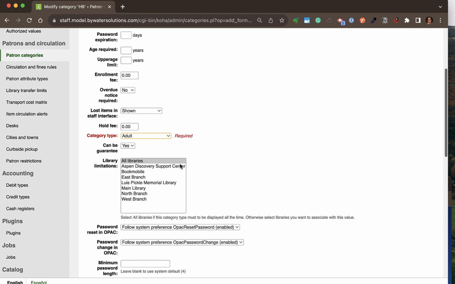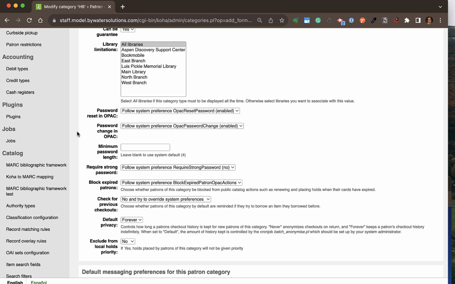You can limit a patron category by library. So if this patron category is only used by 1 or 2 libraries within your system, you can indicate that here. And then below, these all are linked to system preferences. However, you can set up something like OPAC reset in the OPAC as one thing. Yes, patrons can reset their password in the OPAC. However, you can say, but for this category, that is not allowed. So you can say follow the rule or don't follow the rule.